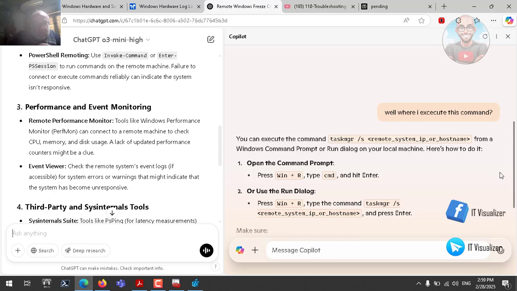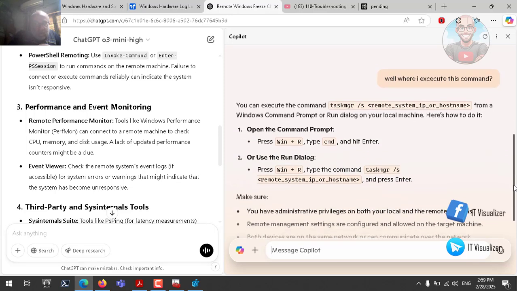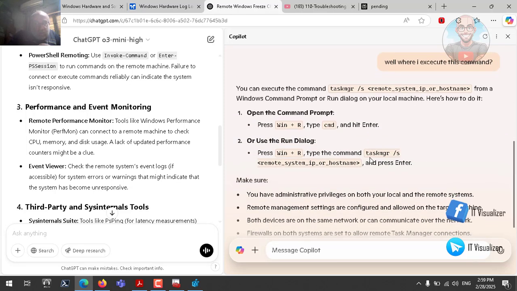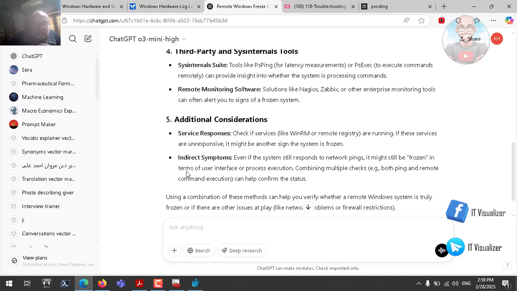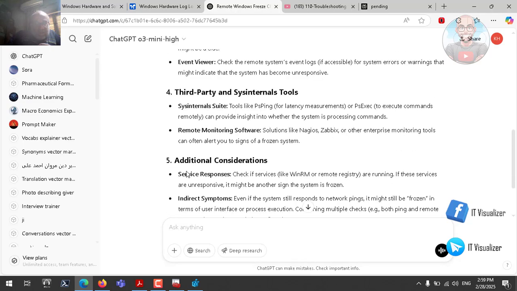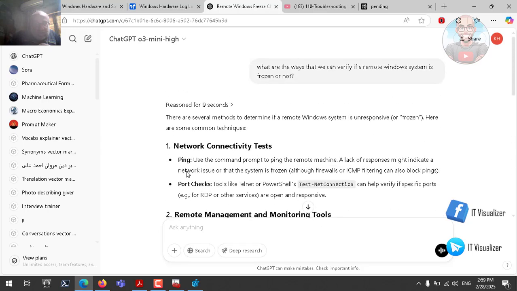Here is how we can type the task manager: we can tell it run and put cmd and then put this command. So this is through the command prompt. So S and then put the IP or the host name. So this is a good cmdlet also that will help us identify the problem. Okay, very simple answer from my point of view, not that good.